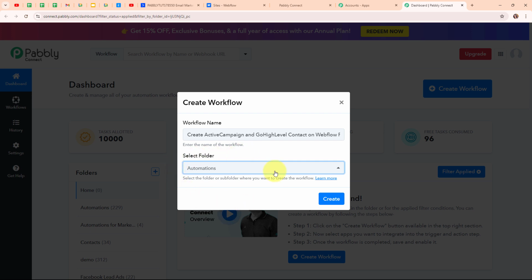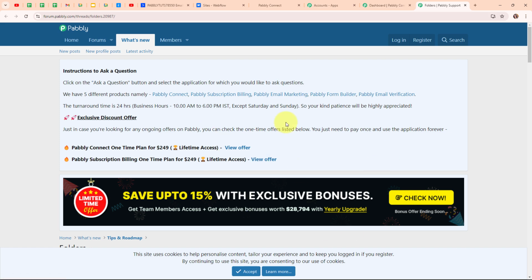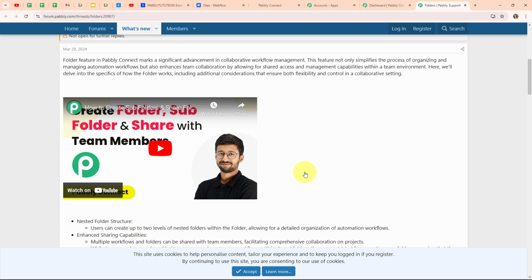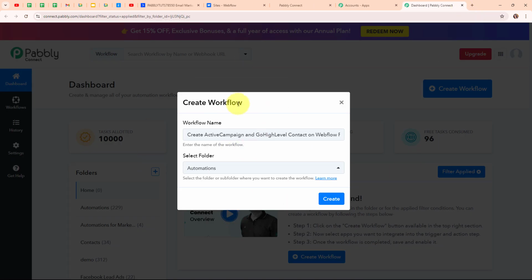And now to learn how to create a new folder inside Pabbly Connect, you have to click on this Learn More link given over here. By clicking on this, it will take you to a forum window where you can see all the instructions on how to create a new folder inside Pabbly Connect. So now moving back to my Pabbly dashboard, to create a new workflow, I'm going to click on this create button given over here.